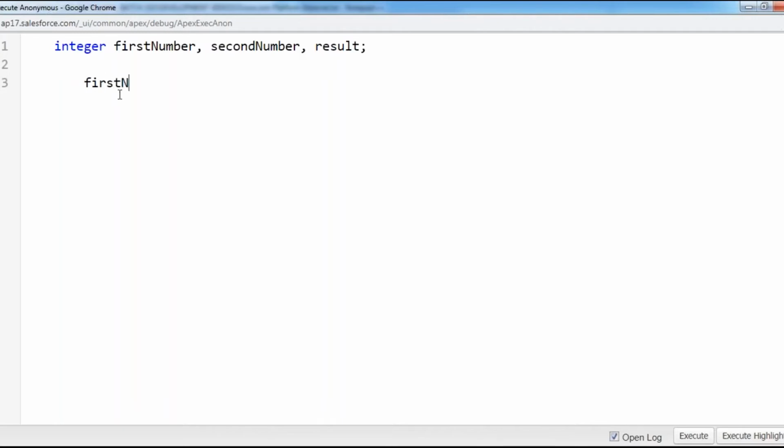How am I assigning that? firstNumber equals 1000. secondNumber equals 50. I'm assigning some values for these variables. For the firstNumber variable, I'm assigning the value 1000, and for the secondNumber variable, I'm assigning the value 50. Once the values have been assigned, then we can perform the operation.